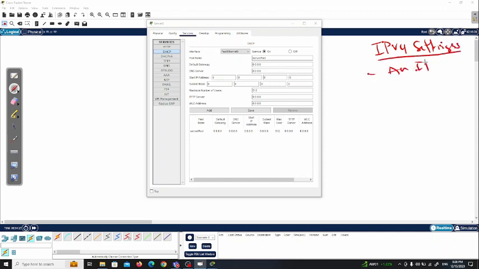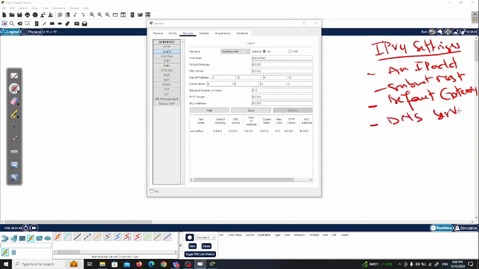In the IPv4 settings that the DHCP server will provide, we have an IP address that will be offered by the server. We have the subnet mask. Among the IPv4 settings, we also have the default gateway IP address, I mean the IP address of the router that can help us go out of our network. And the DHCP server can also provide the DNS server IP address.